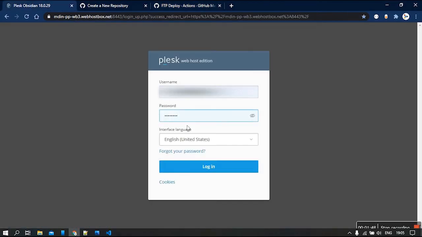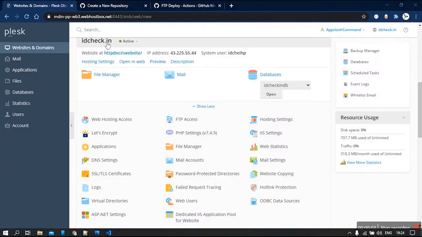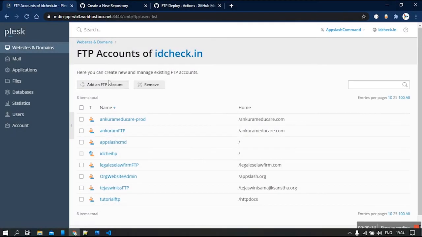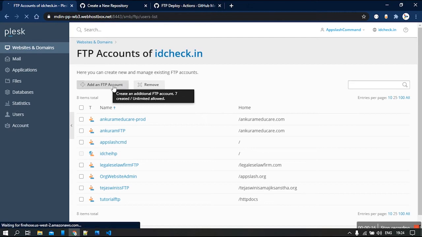We'll begin with creating an FTP account. I already have a hosted service, that is a hosted FTP. So I'll be logging into my hosting platform. It's a Windows Plus platform. With the same hosting platform, I do have a domain attached. It's idcheck.in. I will be moving to the FTP access section of it. I'll be moving to create an FTP account.